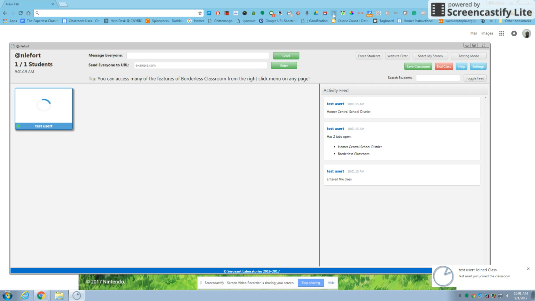As soon as they do, you'll see that you can start seeing what the student is seeing. So right now the student is in the chat window with me. If the student closes the chat window or just opens up the tab, then you'll see what the student sees on their particular screen.